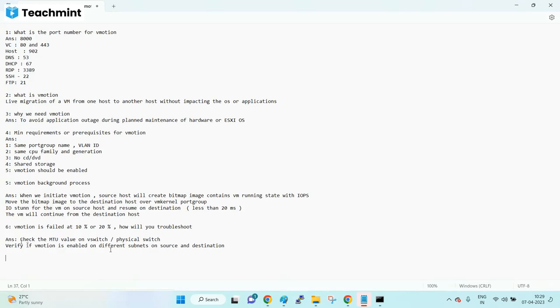Is it possible to use port binding? Port binding? No. Port binding is only for teaming purpose. If one fails, another handles the data, redundancy or teaming. Clear?